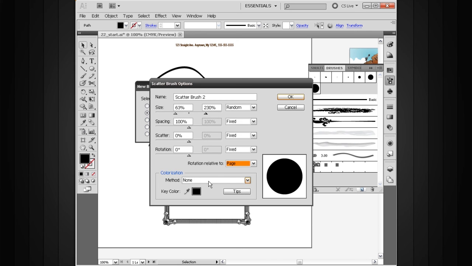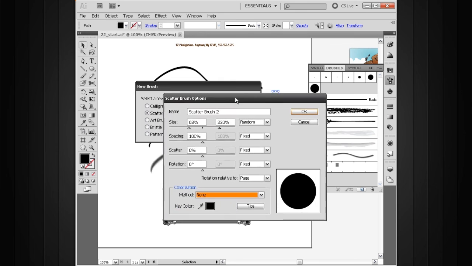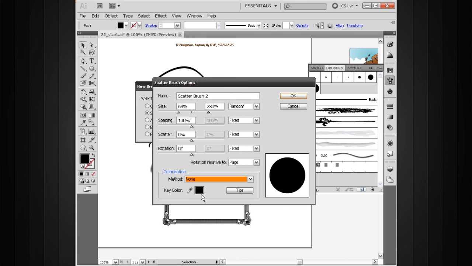Right now it's set to none. If we drop this little box down, you can see here that we can vary the colorization method by tints and shades, or we can actually shift the hue. The hue shifting is based on the key color for your brush stroke. The key color here is black, and by default the key color is set to the most dominant color in your artwork. We can actually change that by clicking on this little eyedropper tool here and selecting a different color, but these are the scatter brush options in Illustrator.